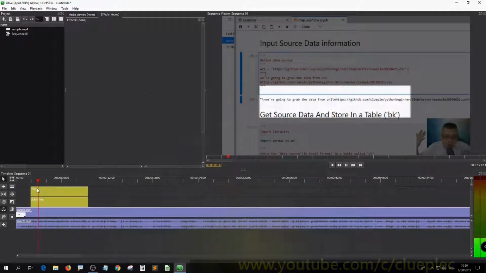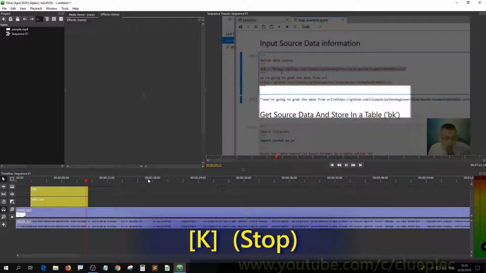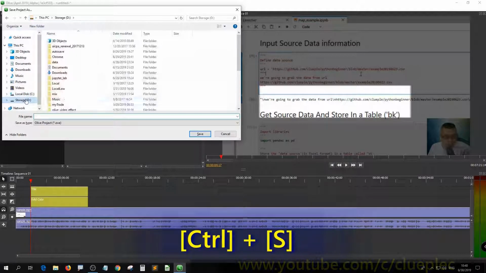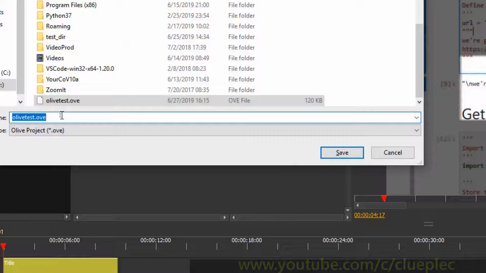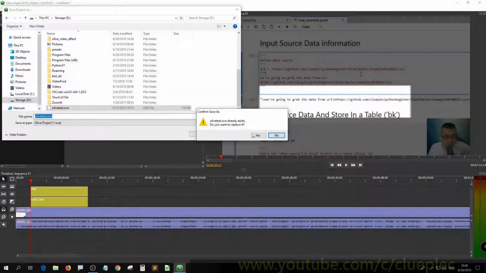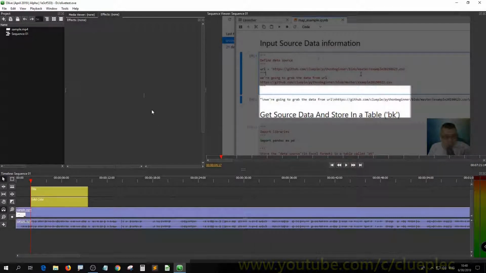Just upload the CSV file to the URL so that you can refer to it. Let me press K to stop it. If I scrub through this, you'll notice, let me just save the project with Control S. I usually use olivetest.ove as a project name. Just replace that, you can save it in your own name.